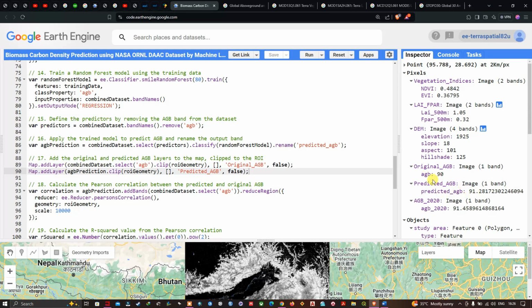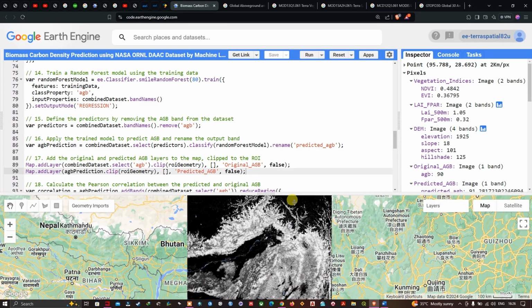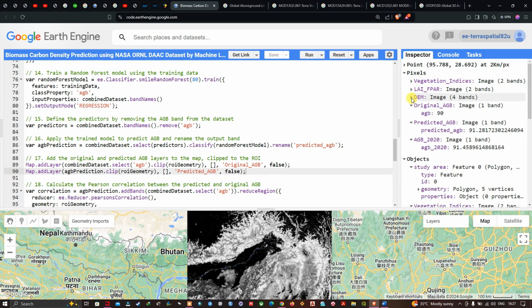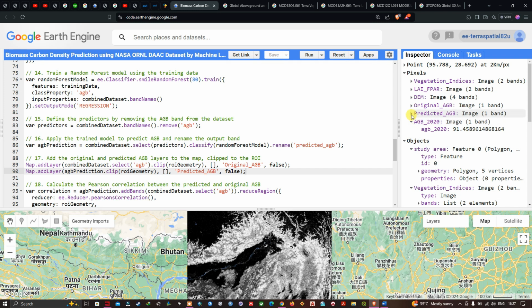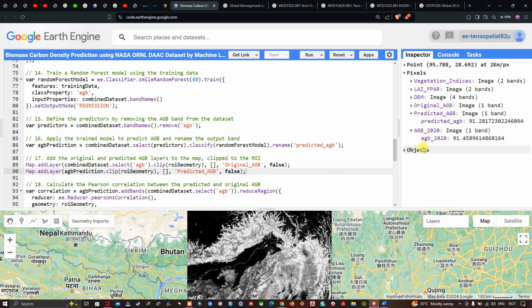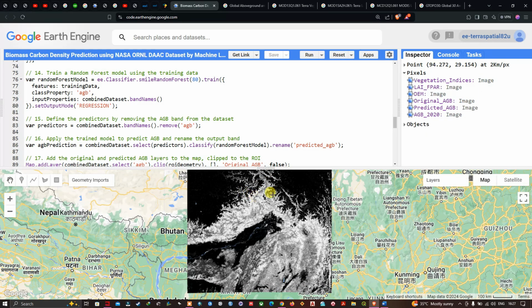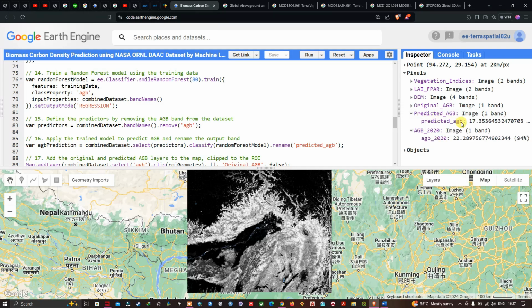Let me reduce these things. Let me minimize these. I'm going to open only this one, so you can see the AGB value. Similarly, I'm going to click the value and check other areas. I can see the values here. The predicted AGB is around 17.35, but in the original it is around 22.28.